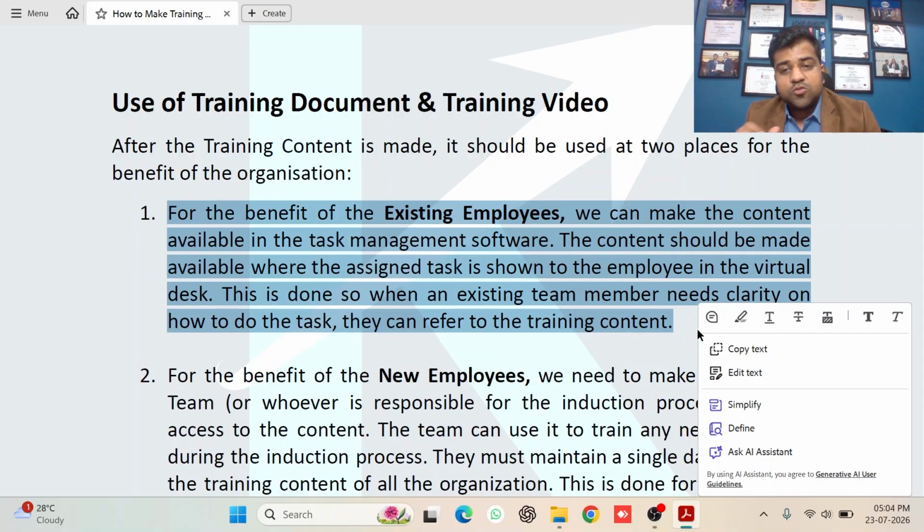So, for the benefit of the existing team members, we can make the content available in the task management software. The content should be made available where the assigned tasks are shown to the team member, to the employee in the virtual desk. This is done so when an existing team member needs any clarity on how to actually perform the task, what all resources will be required, what is expected out of them after the task is done, they can just simply refer to the training content that is made. The links of those training content should be made available right beside the task. This is how these are used for existing team members of the company.